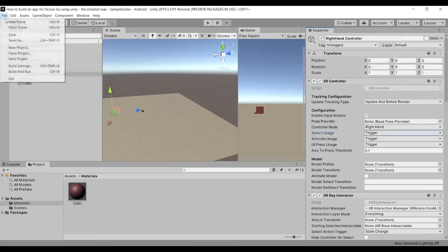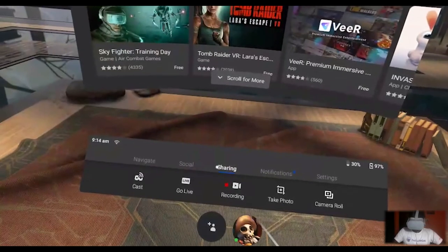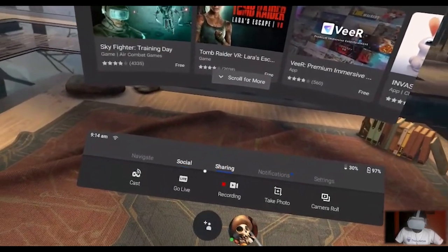Now let's go to build and run, and let's wait. Okay, now let me record the screen to share and record the video. So this is where you record the video. Go to share, and then you can start recording. Okay, now our game has been built.